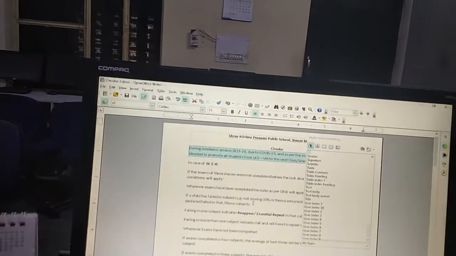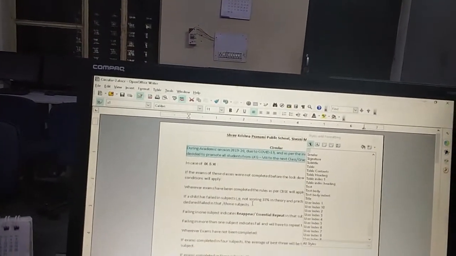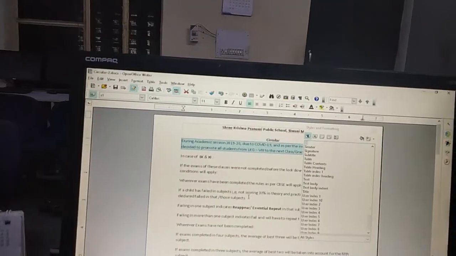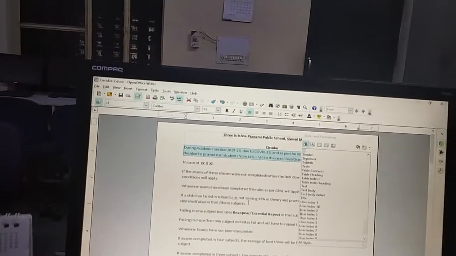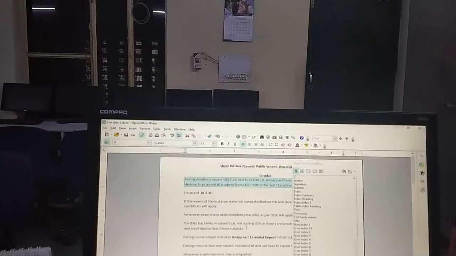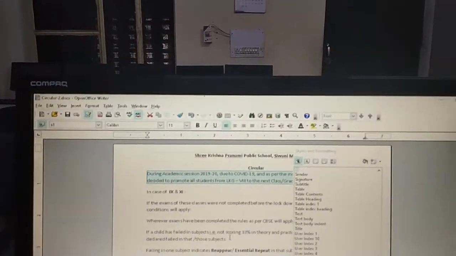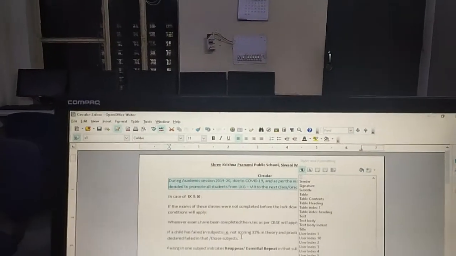I have created a style from the selection of the style that was already there in the writer, and then I saved it as a new style for me, and the next moment if I want that style I can directly use it. So this is how to create a new style.